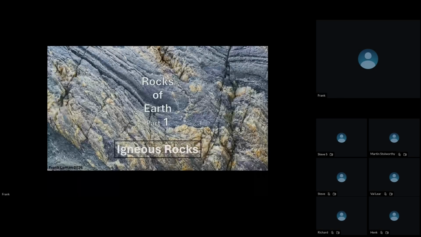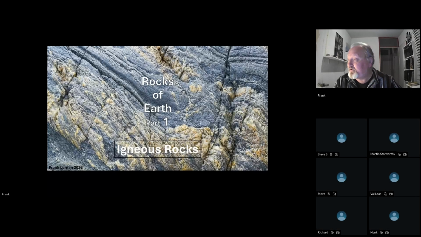Well, my presentation is about rocks of Earth, part one. It's about igneous rocks. The reason why I'm giving this is because I'm just a mineral collector, although I did it for 50 years now.